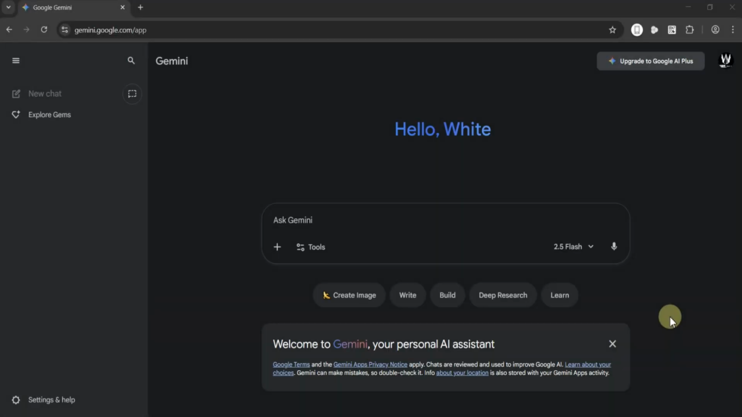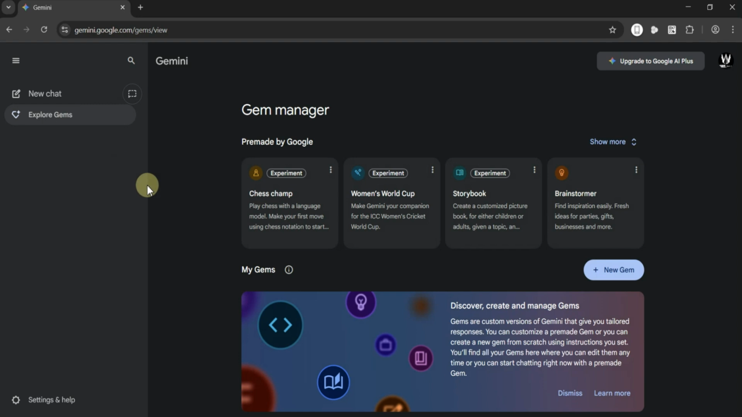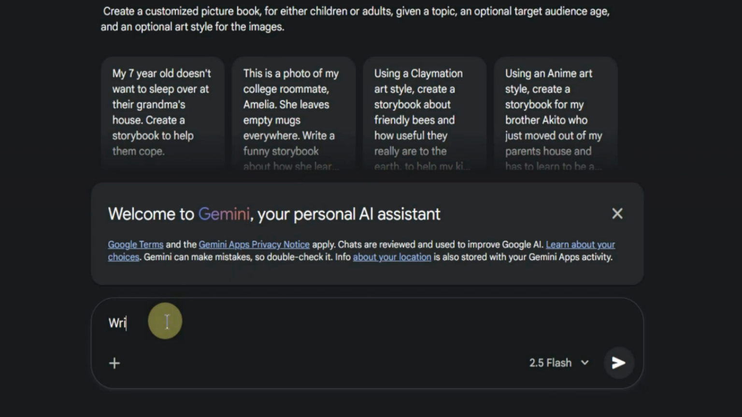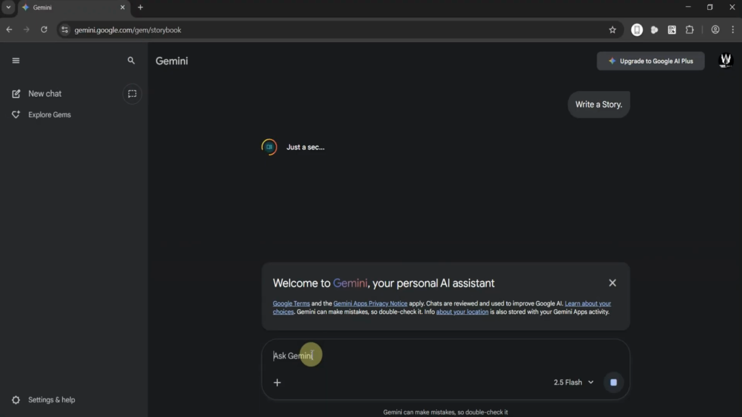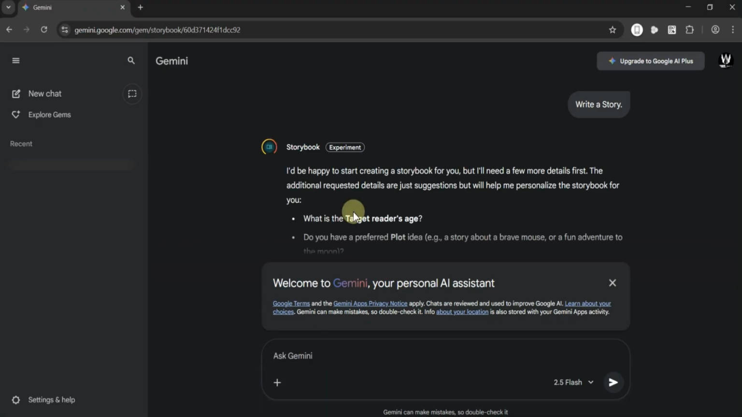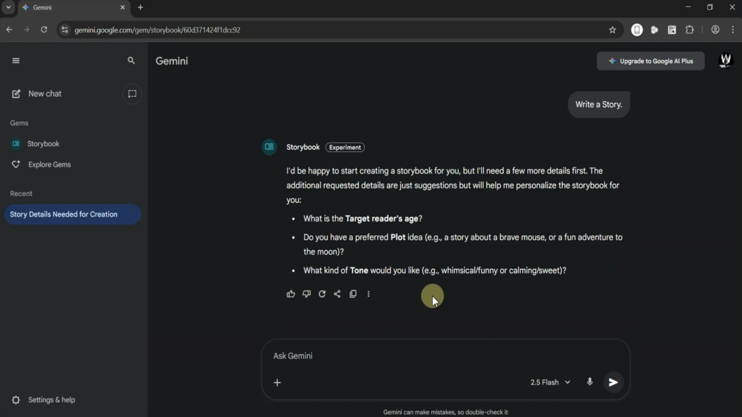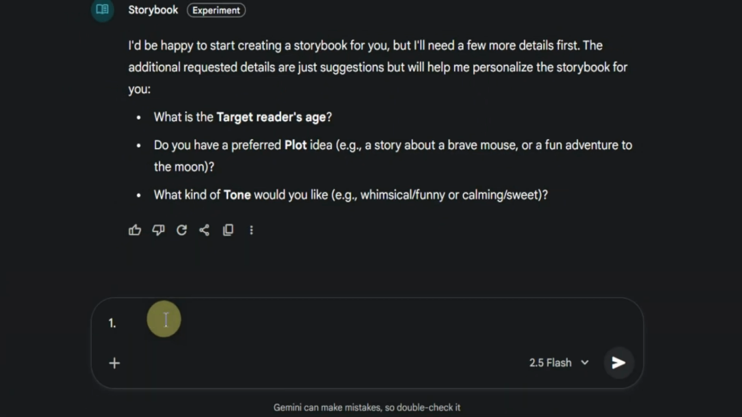Let's get into it. Open up Gemini and look at the left sidebar. Hit Explore Gems. You'll see several pre-made options created by Google. We are going to select the Storybook gem. Let's write a story. Add more details for better results. This time, I need to add the target reader's age, plot idea, and tone. Let's answer them and specify what I need.